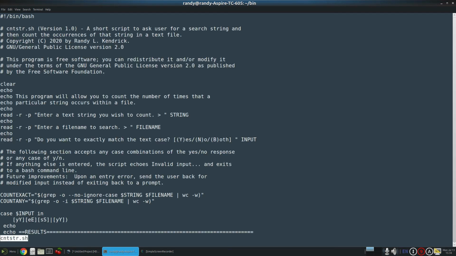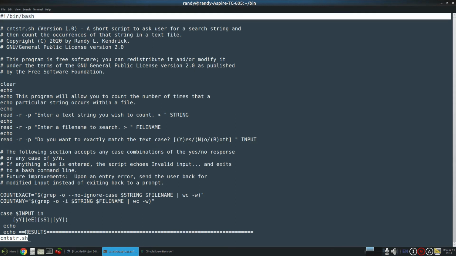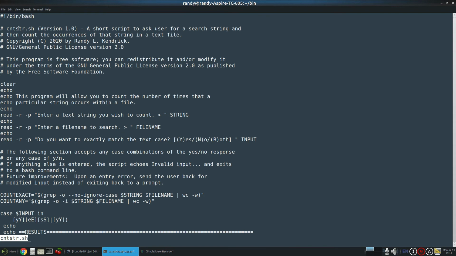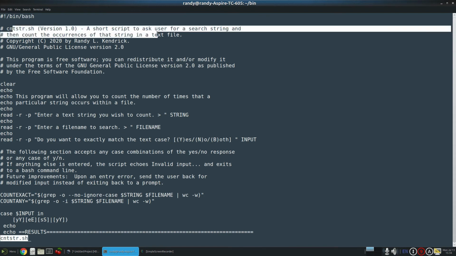And now we can go through and look at the code here. It starts out at the top with a shebang up here at the top. /bin/bash is the shell we're using, and it says the name of the file and tells what it does.